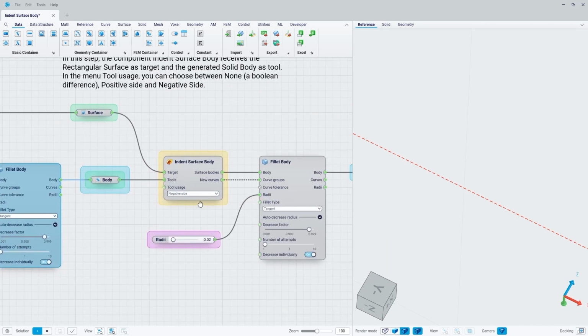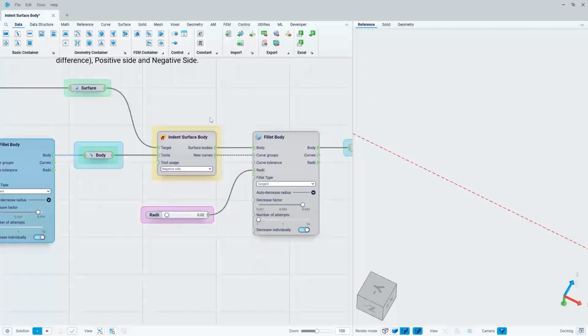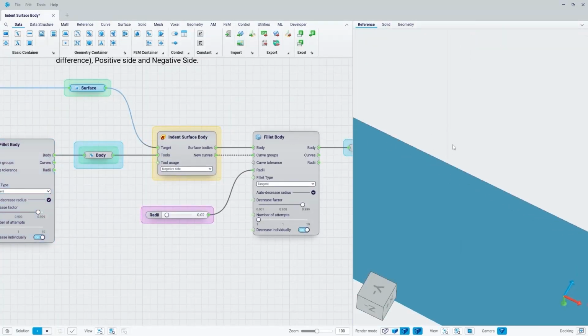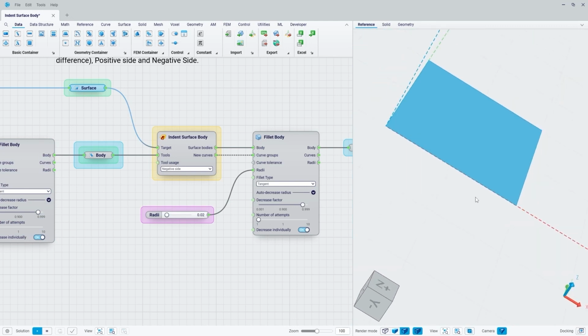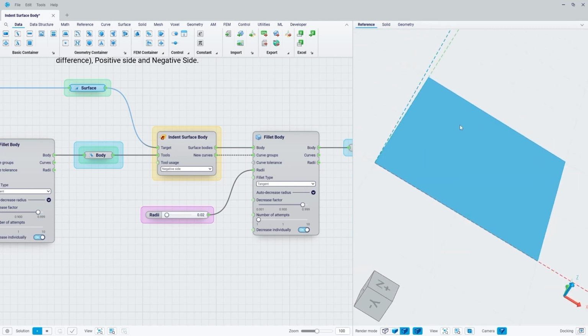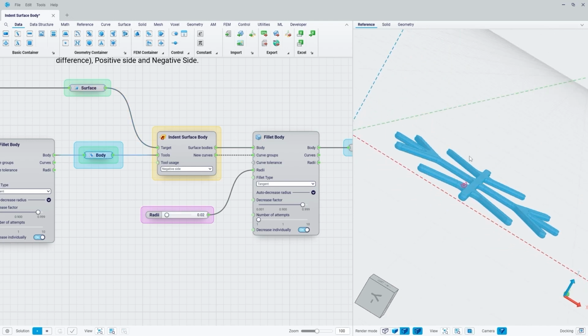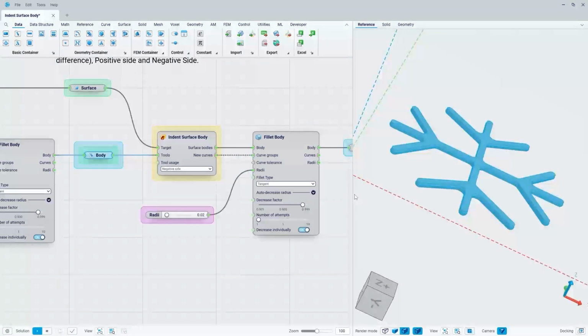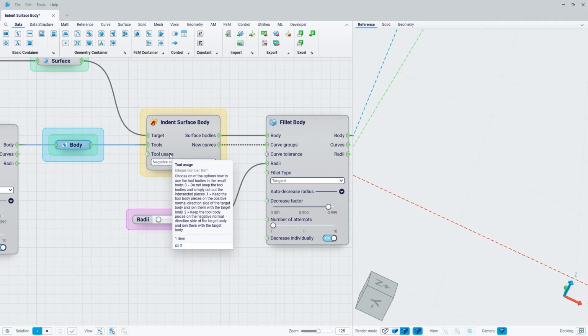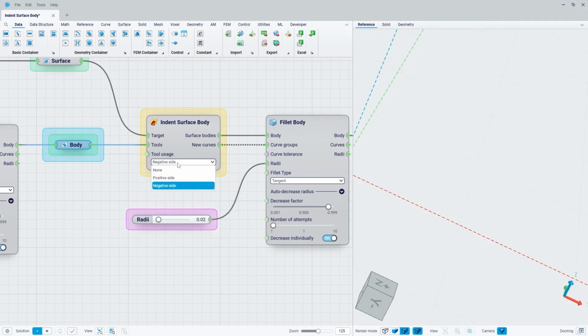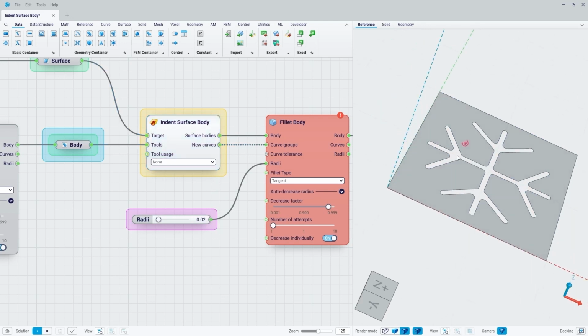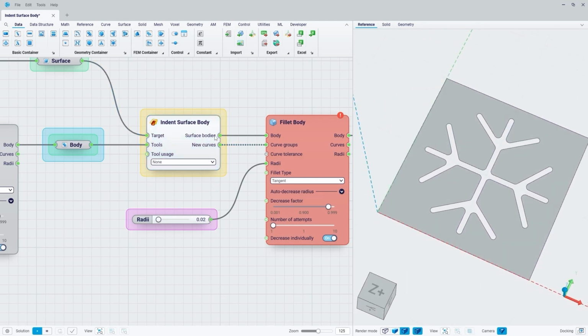Now, the actual indent surface body has three inputs. We have our target. This is the surface where the new contours will be indented into. We have the body, which possesses the contours we want to indent into our target. And then we have the tool usage option. This includes three options. None. This will just basically give us a subtraction of the tools from the target body.